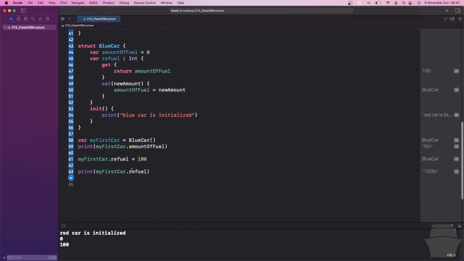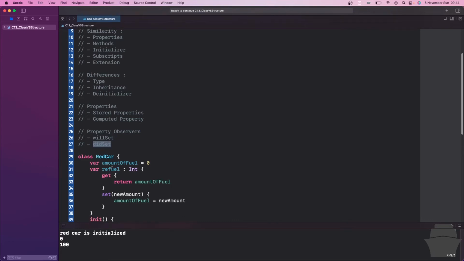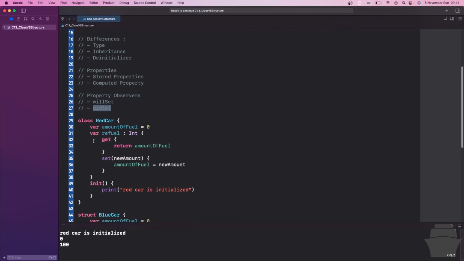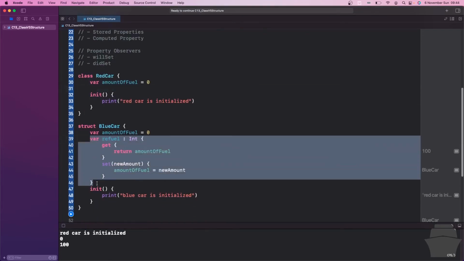So let's delete this. And here, the willSet property observer is called right before the stored property value is set. The didSet property observer is called after the value was set into the property. So let's apply these property observers into our class and structure. We can delete this. Let's also delete the refill computed property.